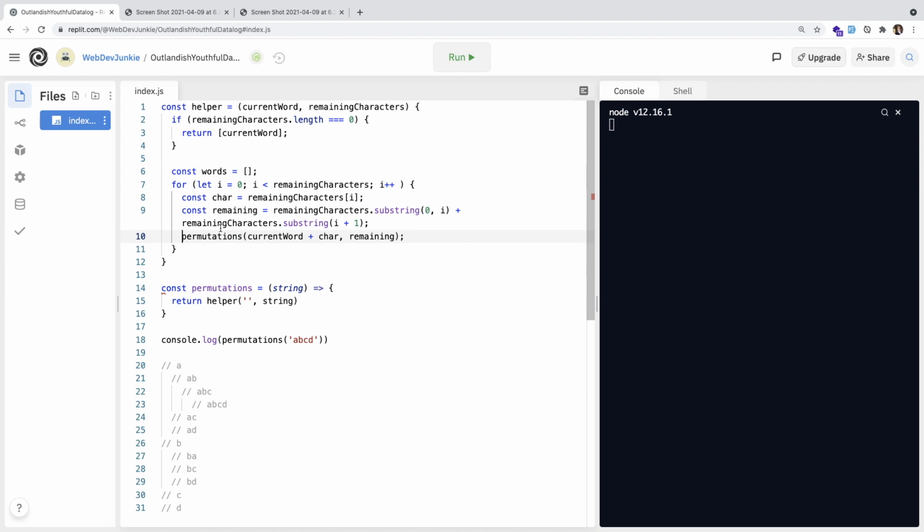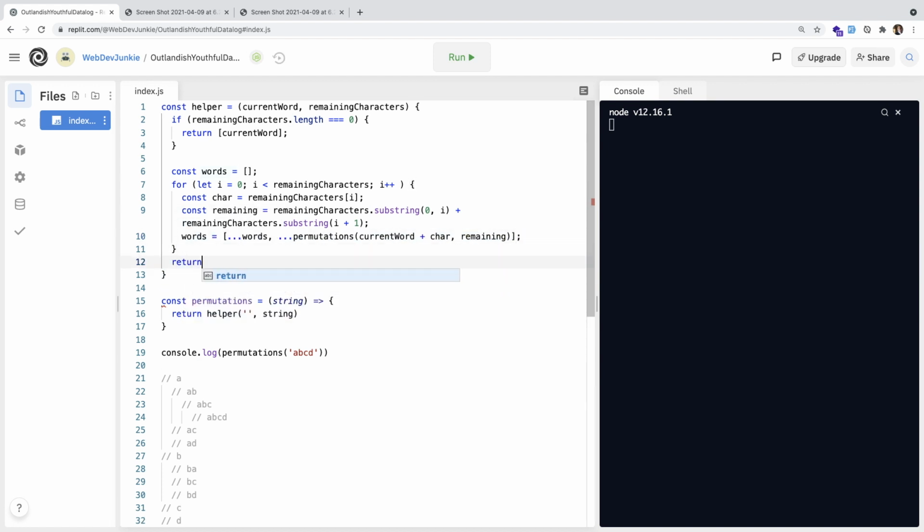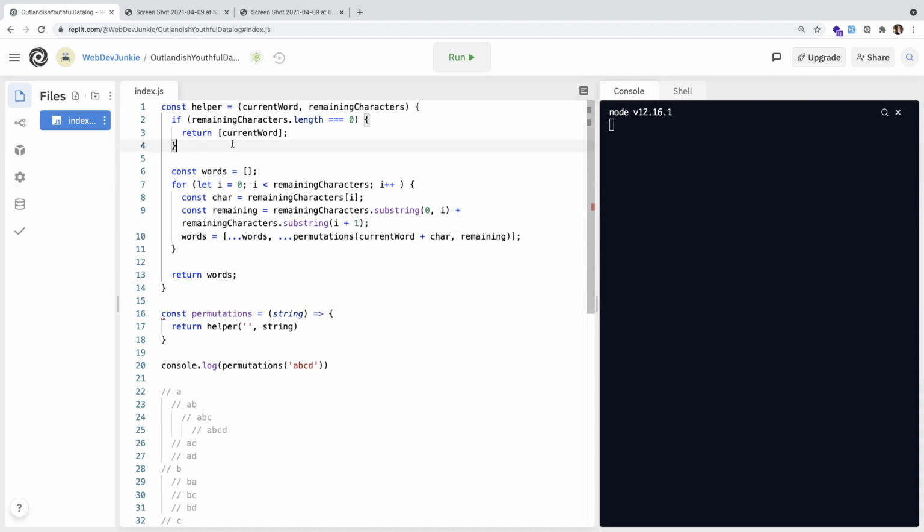And then I could just say the results of this is going to be words is equal to ... of words ... of permutations. Okay, so that'll basically just combine the two arrays together, and then we could just return them down here. Hopefully that works. Yeah, so let's run this. We're probably going to run into a lot of issues. How do I even run this on here? Oh, there's a big green button here.